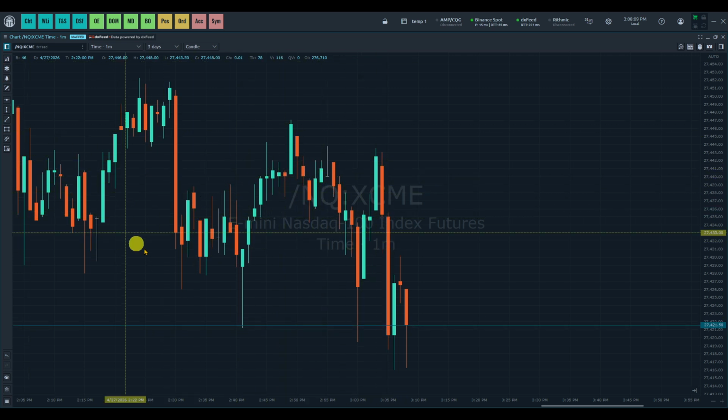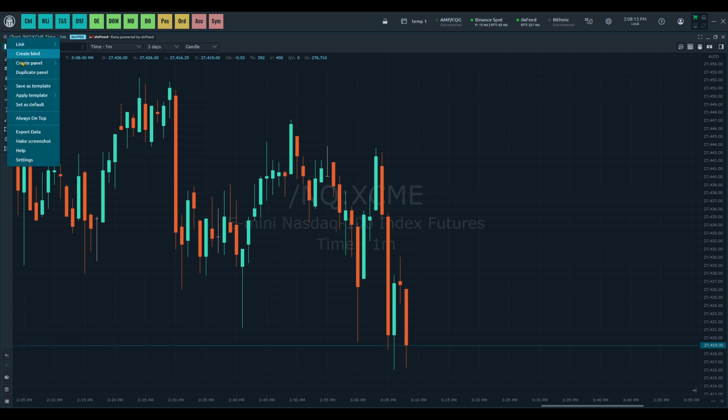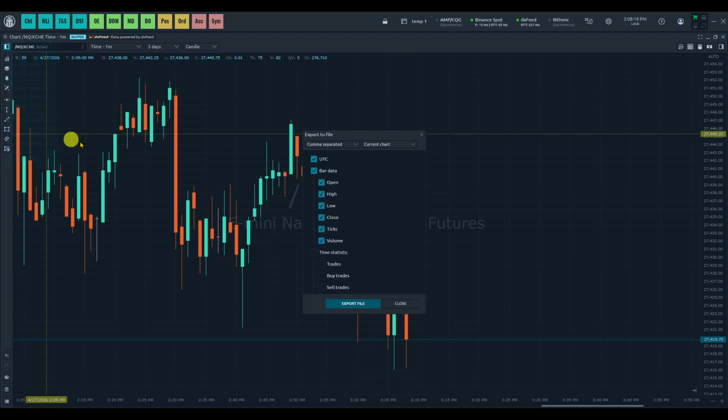With the chart panel in view, move to the top left corner of that panel. Look for the icon with 3 horizontal lines, often called the hamburger menu. Click this chart-specific menu. This menu contains features and tools that apply to the chart you're viewing, including the export option. In the menu, select Export Data. This opens the export interface for the active chart.